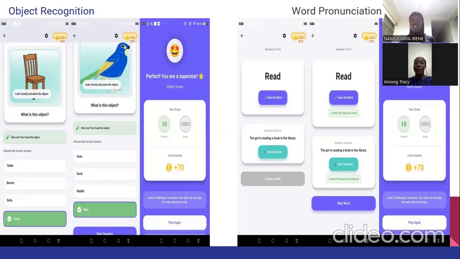The next one is the word pronunciation. For the word pronunciation, when you click on that specific menu, we have the audio embedded in there. That audio pronounces the word for you, the way you're supposed to pronounce it. An example here is "read". When you click on the audio, it reads the word out aloud for you.